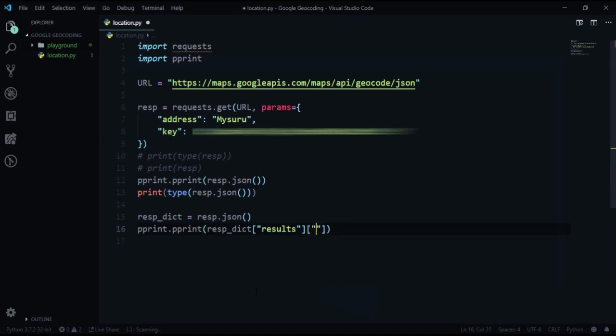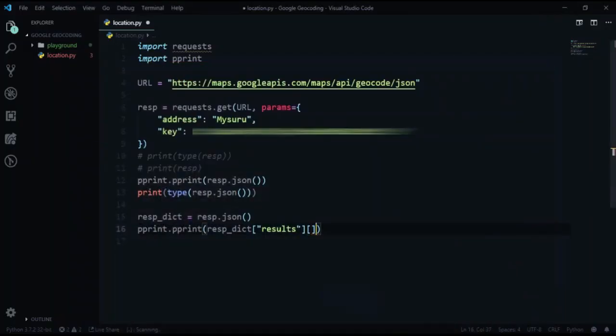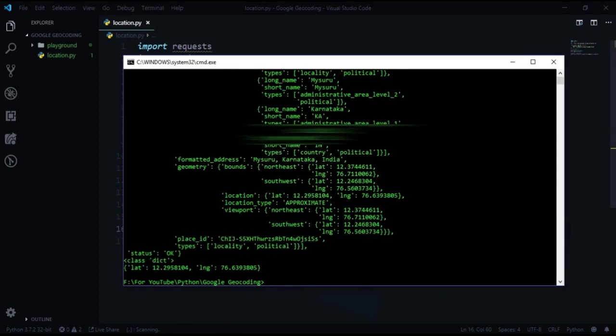Wait, I think this results is not an object. This results is a JSON array. See, it is a JSON array. In Python terms, it is a list. So I want to fetch the first object that is there in that list. So I will use results of 0. And then inside that first object, we want to fetch the geometry. And then inside the geometry, the location object is there. That's it. Save the changes, go to terminal, run the program.